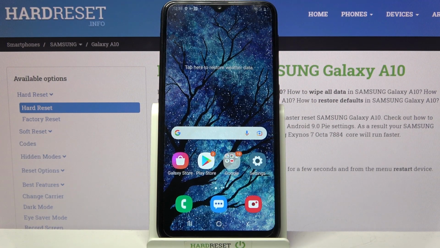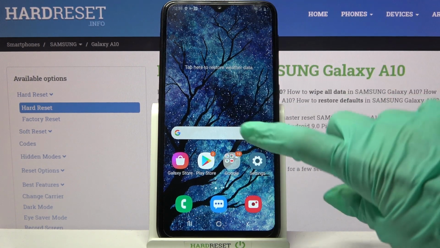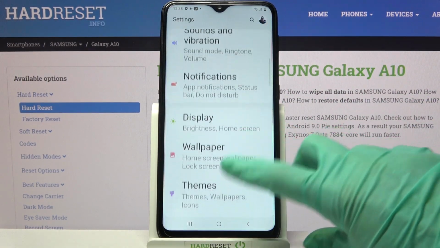Hi! In front of me is Samsung Galaxy A10 and today I would like to show you how you can use App Cloner on this Samsung. Start by opening settings and scrolling down.